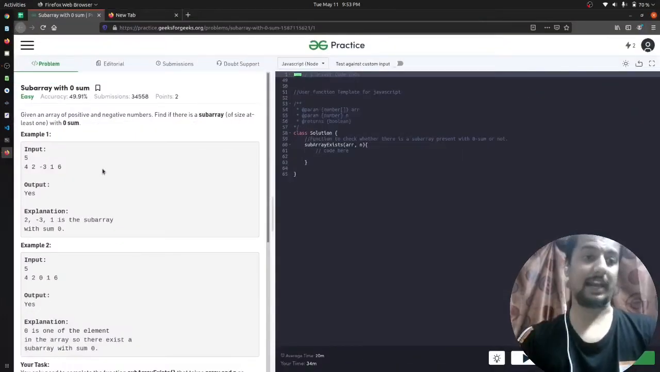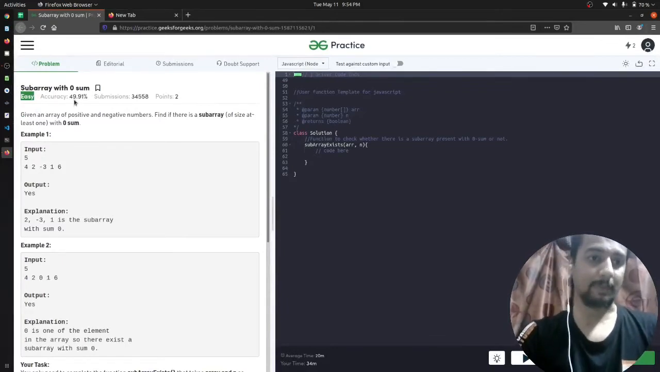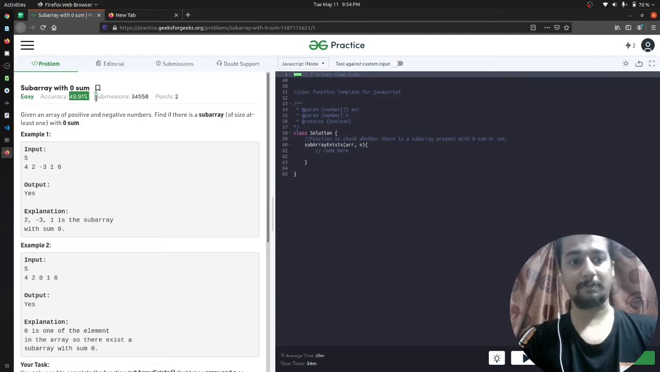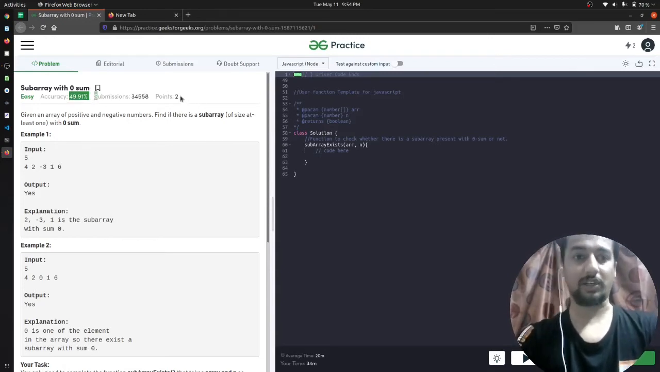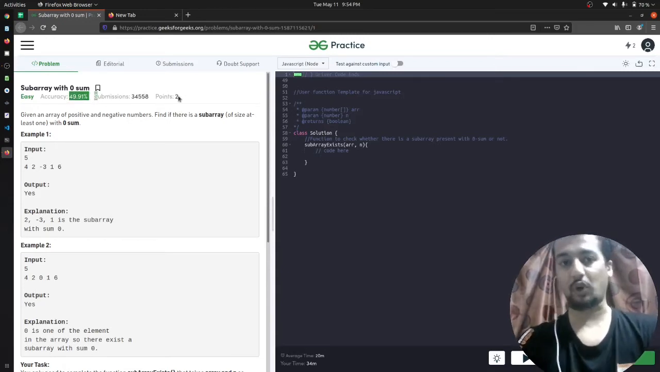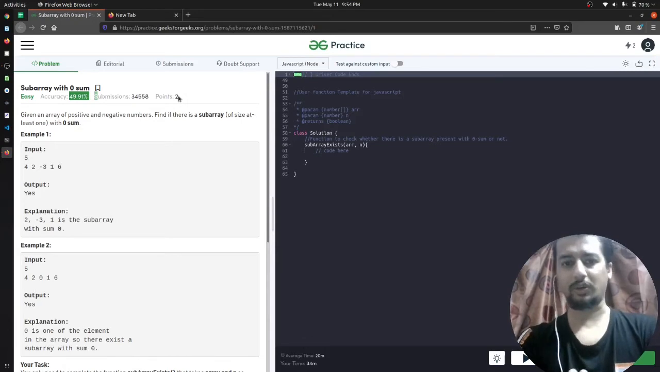I have found this as easy. You can see that it has a tag of easy, so I'm gonna try this. It has 49.49 accuracy, and there are many submissions. I'm just new to this GFG, Geeks for Geeks world, that's why I have a point of 2. I have not solved questions related to this, but still we are gonna do that.